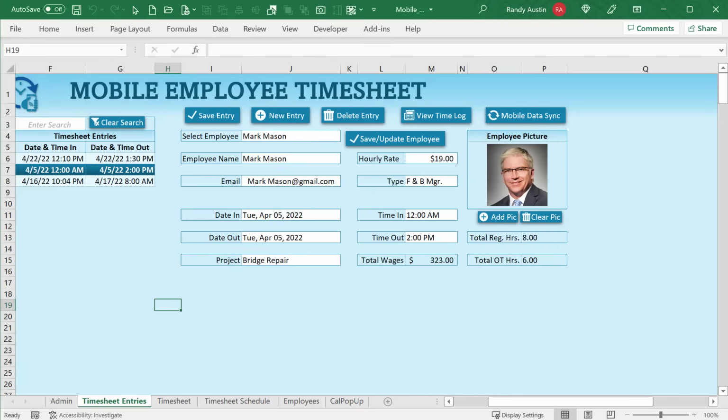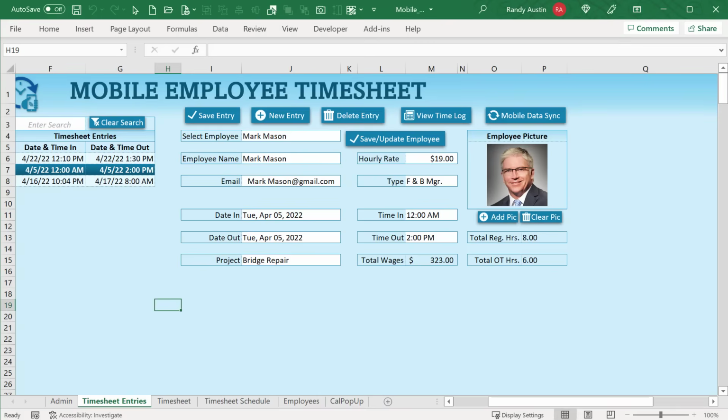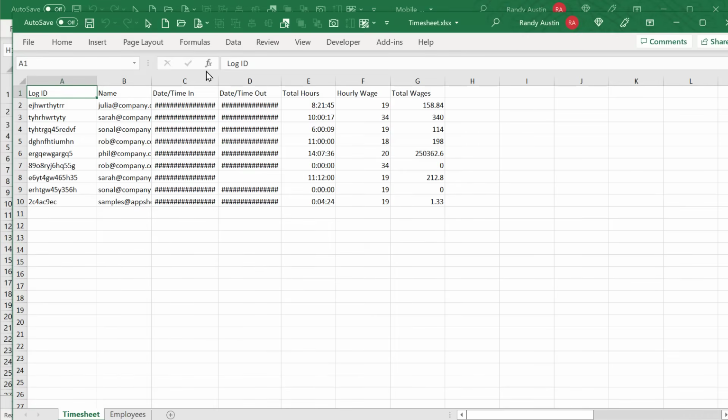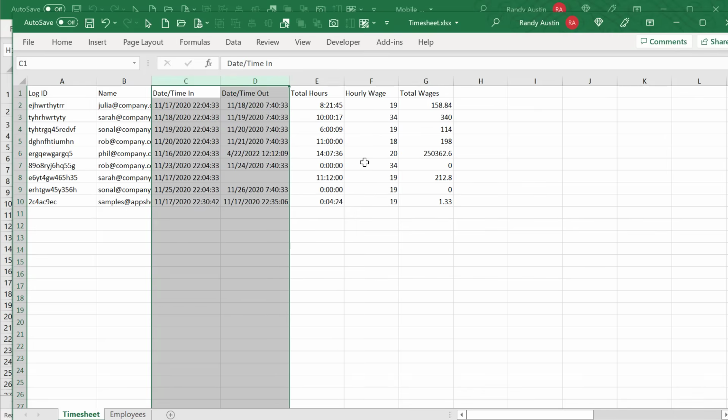Oh, I've already got one open that's called timesheet. Let me close our copy of it. That's good. We don't need that. And I'm going to open up the one that we have here. They've got the same name. And here we see we've got our raw data. This is exactly the same. So this is our data.